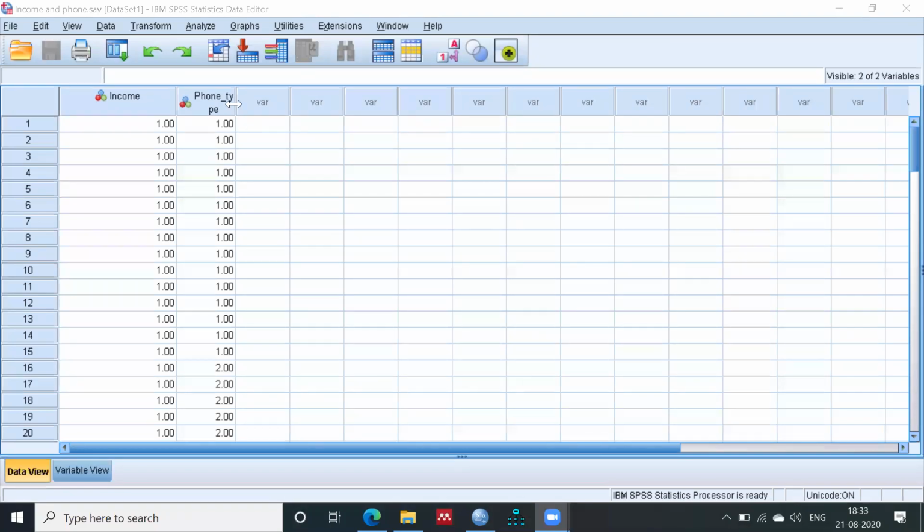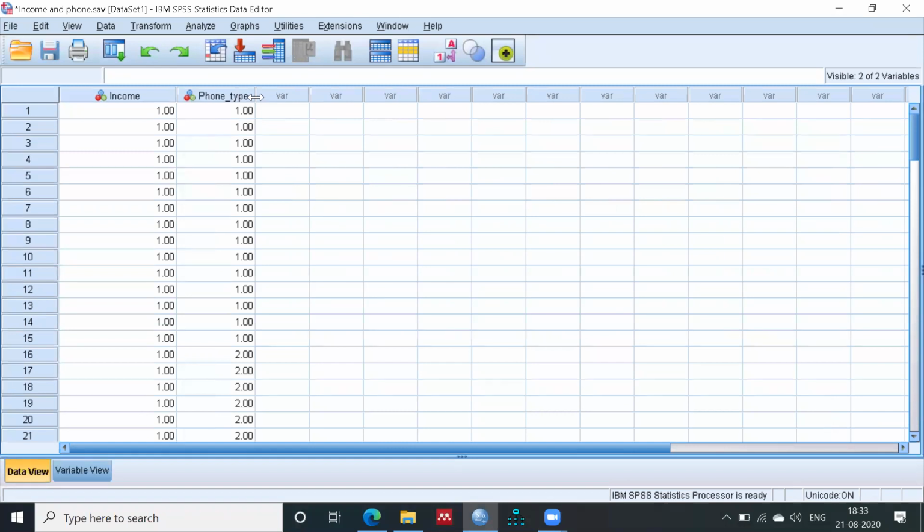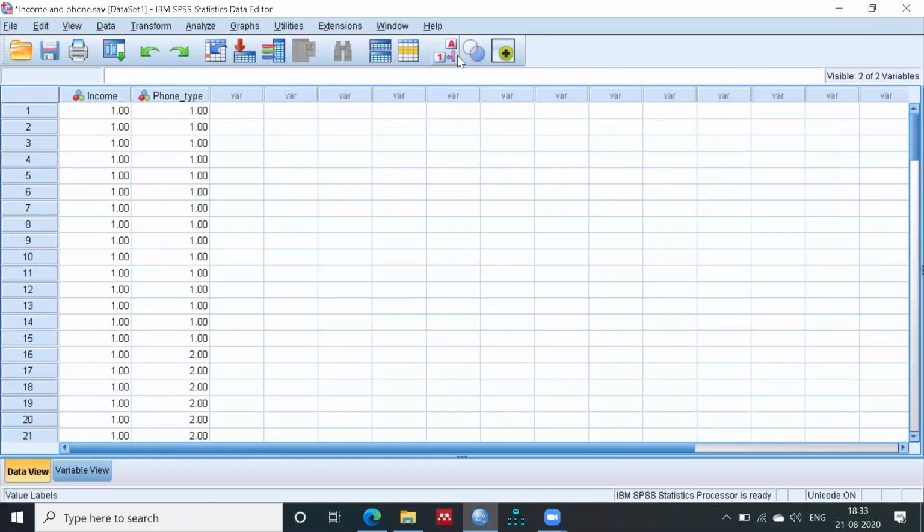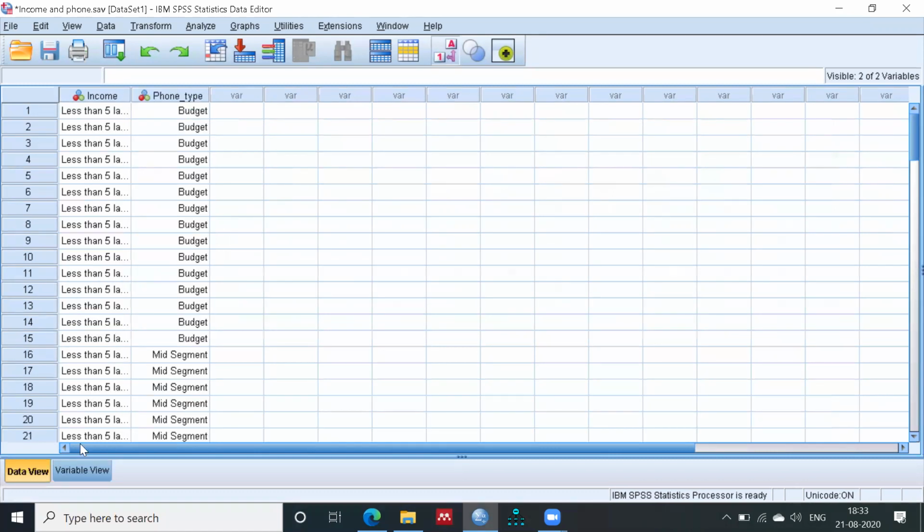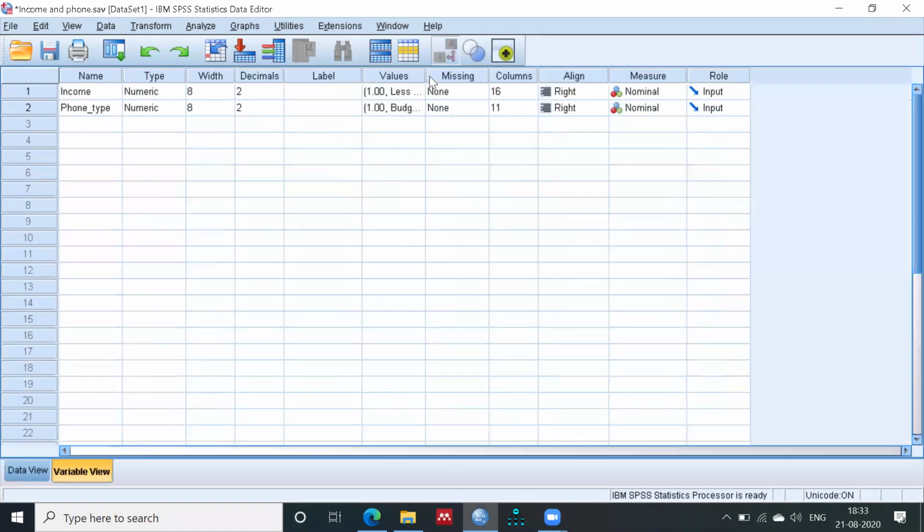So in this file, we will apply the chi-square test, right? The data is about the income and phone type. You can see from here, we have different variables. In the variable view, you can find it.